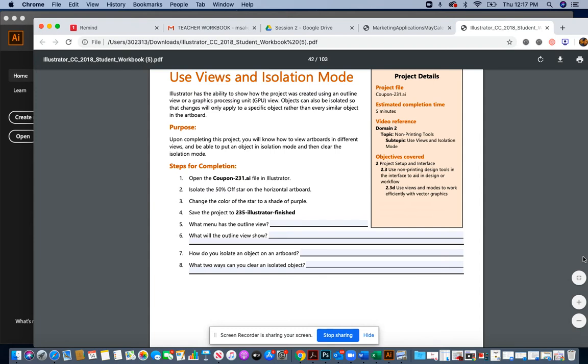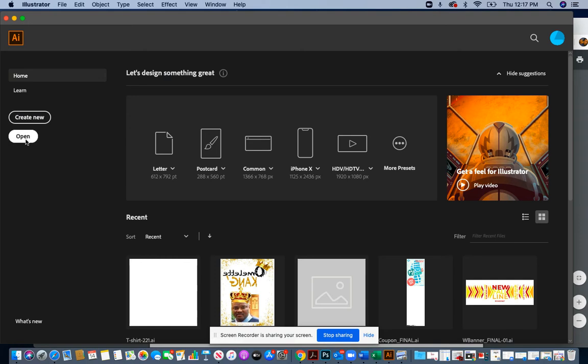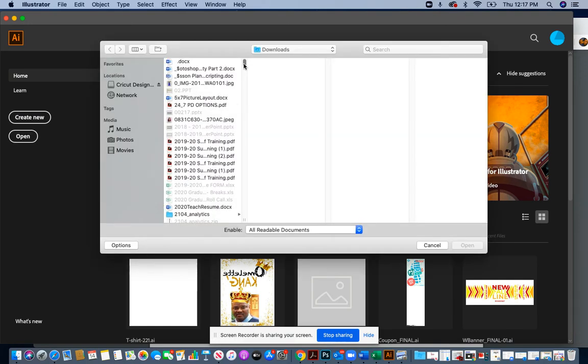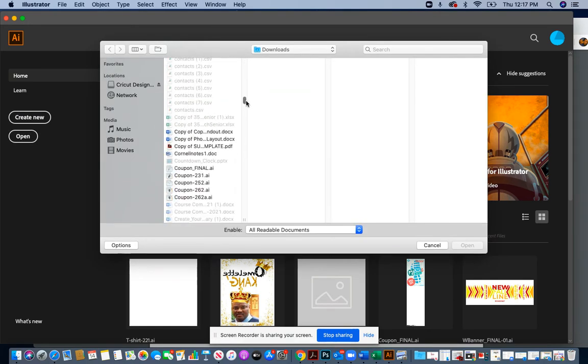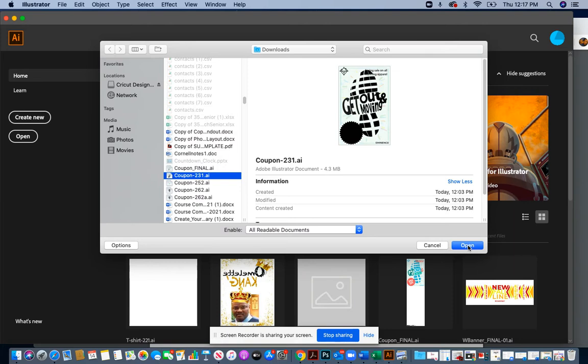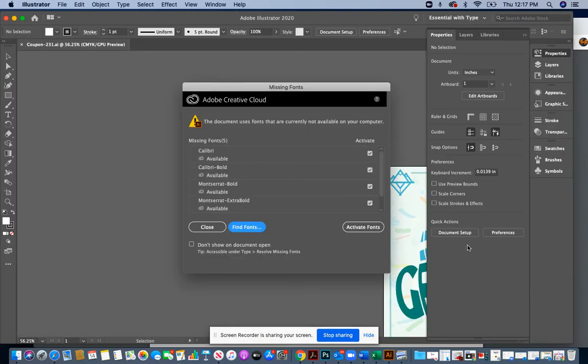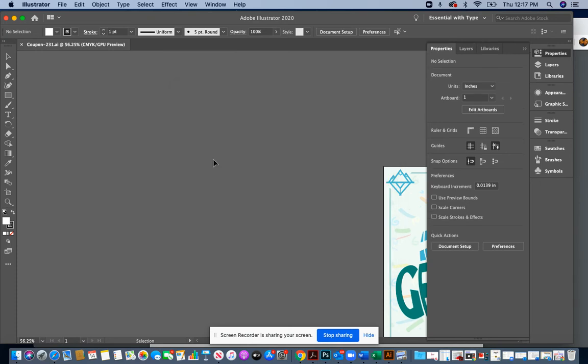So it says open coupon 231. Same thing. I'm going to go to open. I am going to look for coupon. Let's see, 231. And you're going to get this message because the fonts are not the same, and that's fine. You can go ahead and close out.